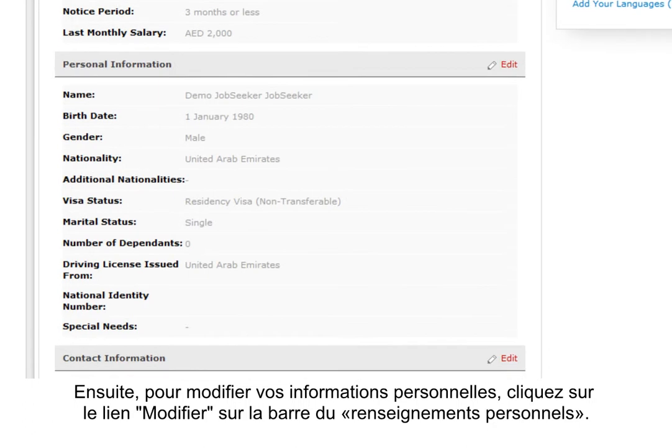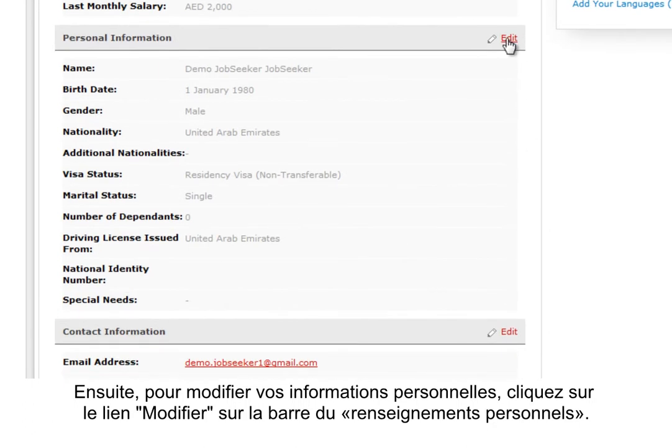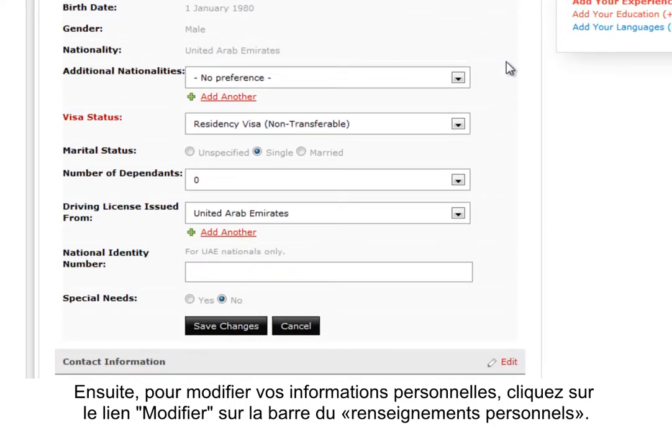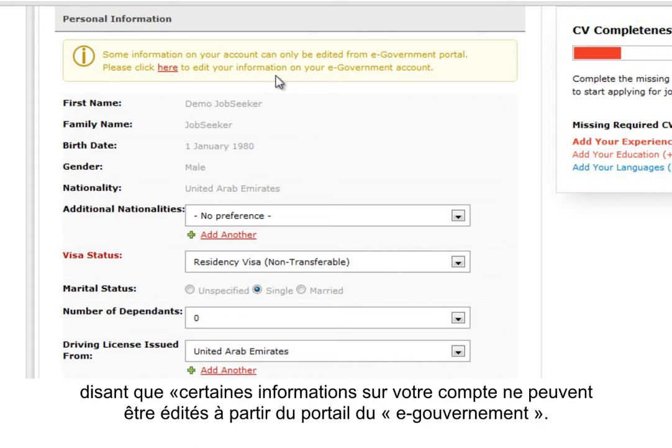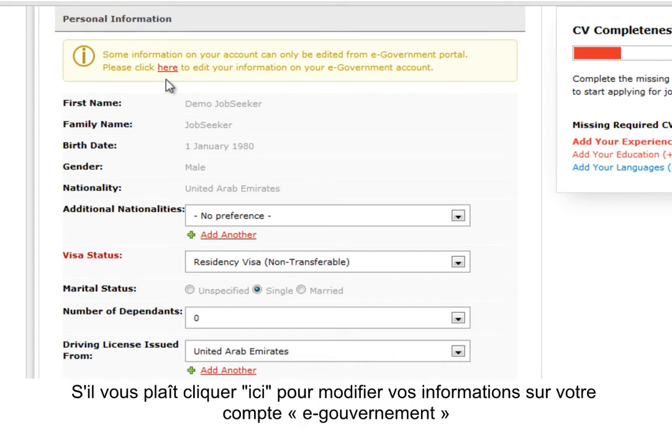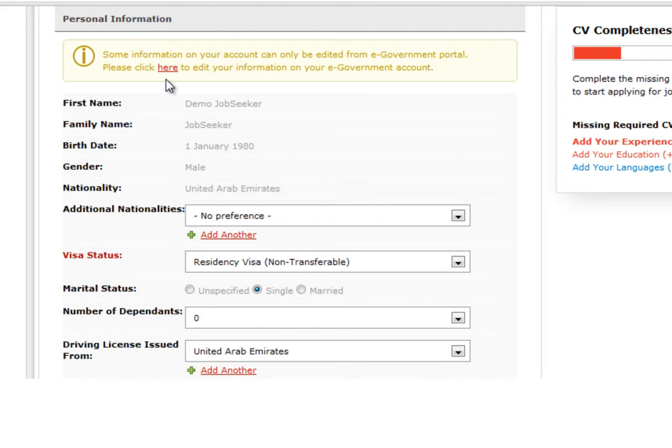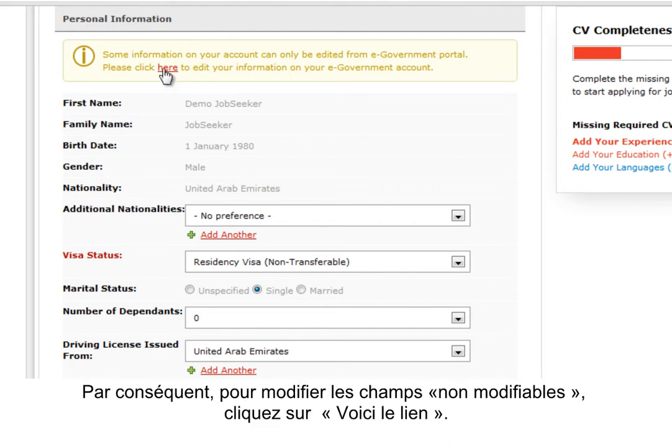Next, to edit your personal information, click on the Edit link on the Personal Information bar. On clicking on the Edit link, you will get a message just below the Personal Information bar, saying that some information on your account can only be edited from eGovernment portal. Please click here to edit your information on your eGovernment account. Hence, to edit the non-editable fields, click on the Here link.